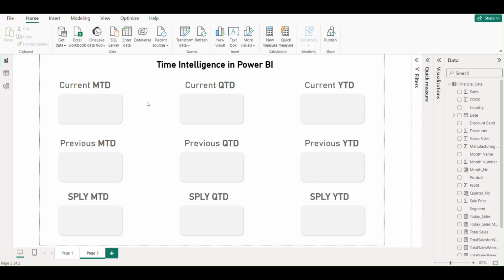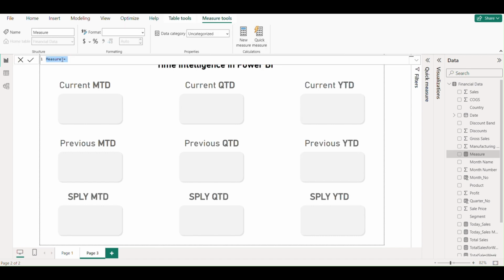So I'm going to create a new measure for the current month to date value. I'll just go here and click. Either you can create a measure from here or you can click on this ribbon box. So I'll create a new measure, click here, and name this current MTD.